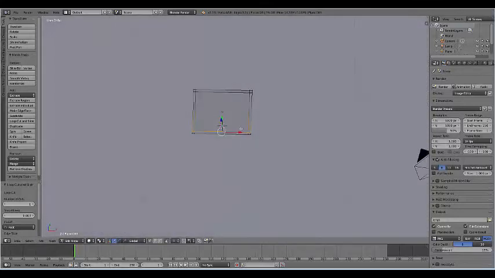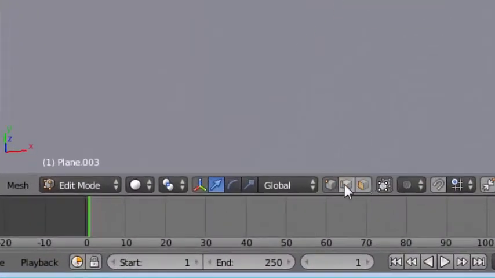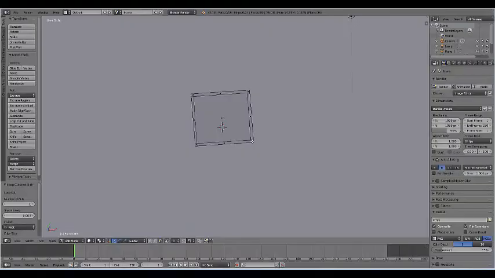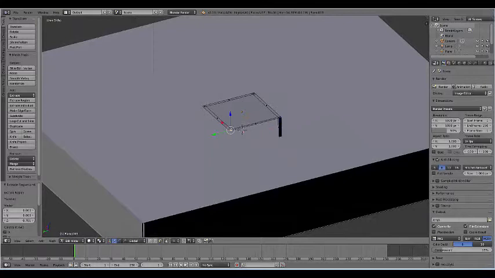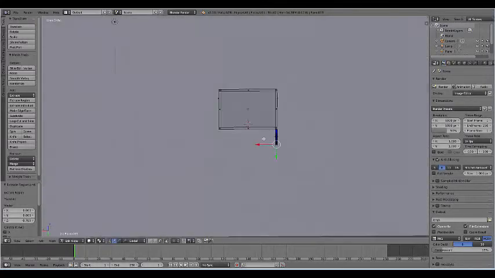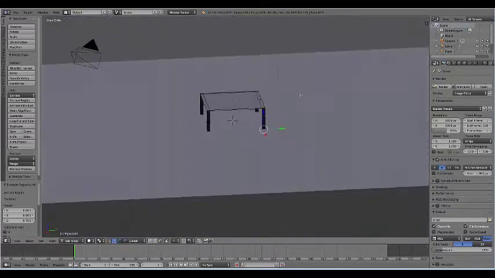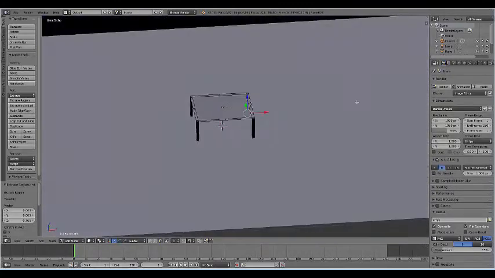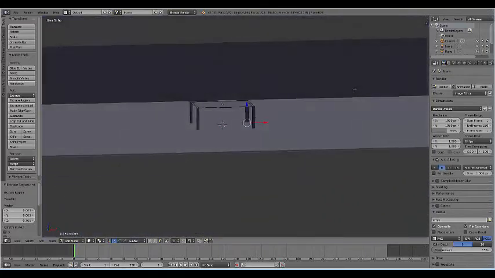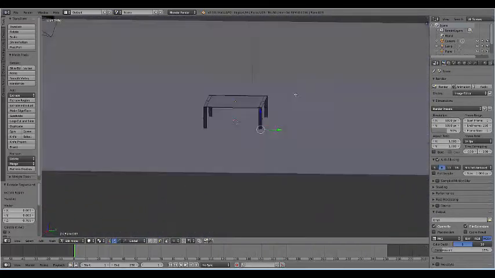Like so. And then you need to go into face select down here. Select this face here. Press E to extrude and bring it all the way down. And do that for all 4 corners of your table. Like so. That's your table done, and then we're going to make 2 chairs onto this as well. Makes a dining room table and chairs setup.